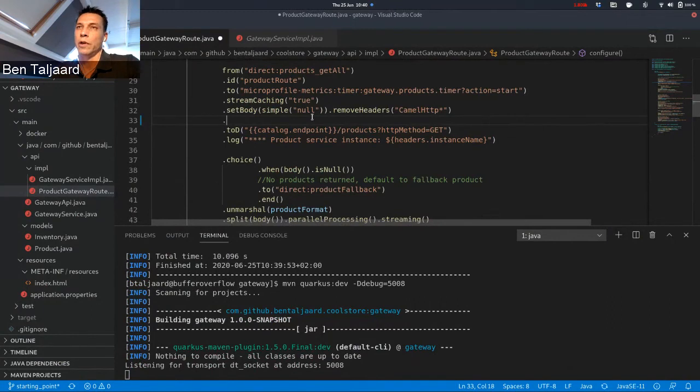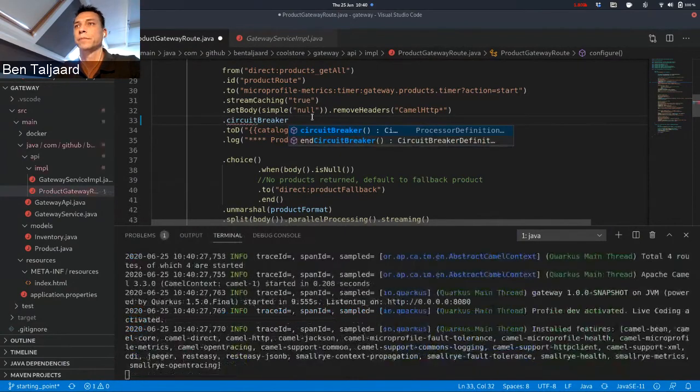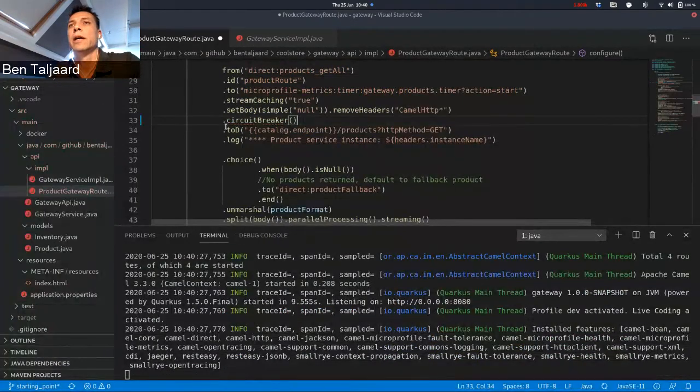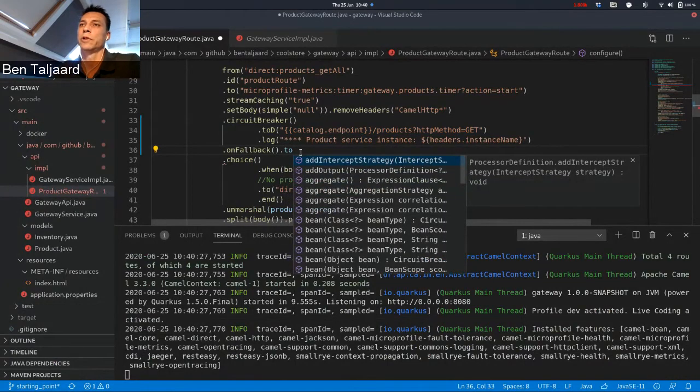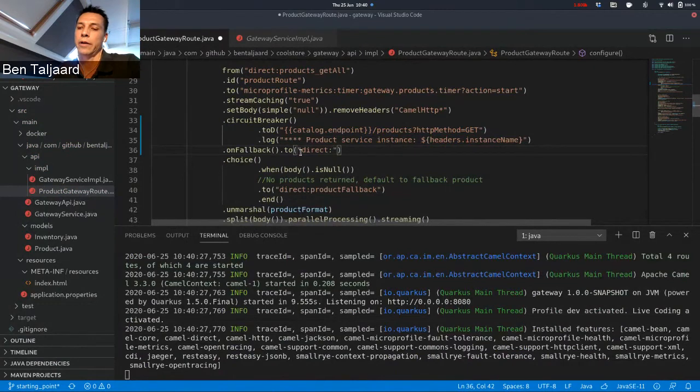In Camel, it's fairly straightforward. We can do a circuit breaker. I normally indent the block so that we can see what's happening. It's just easier to read. And then in case we are actually failing, we also need to define some sort of fallback method. In this case, we're going to keep it simple. We're just going to route to our product fallback route, and we close our block.